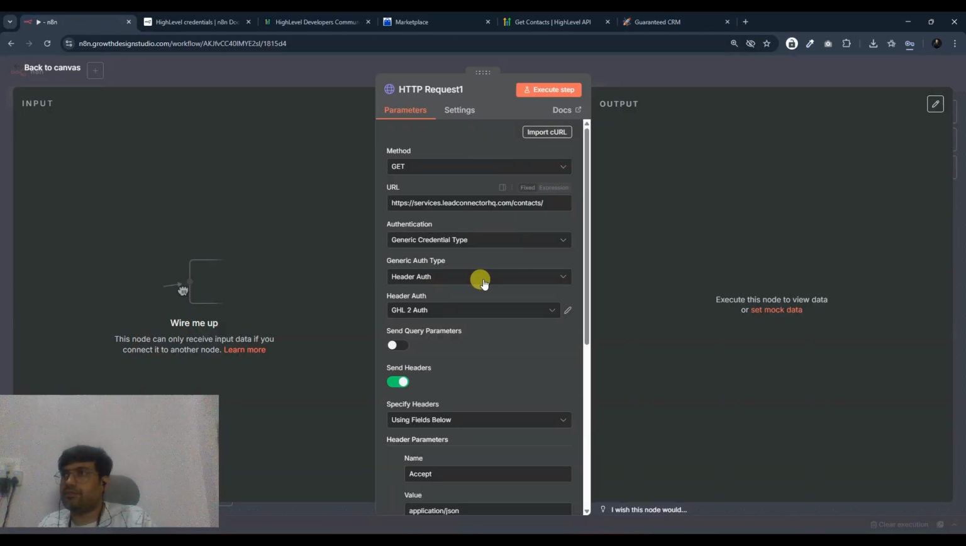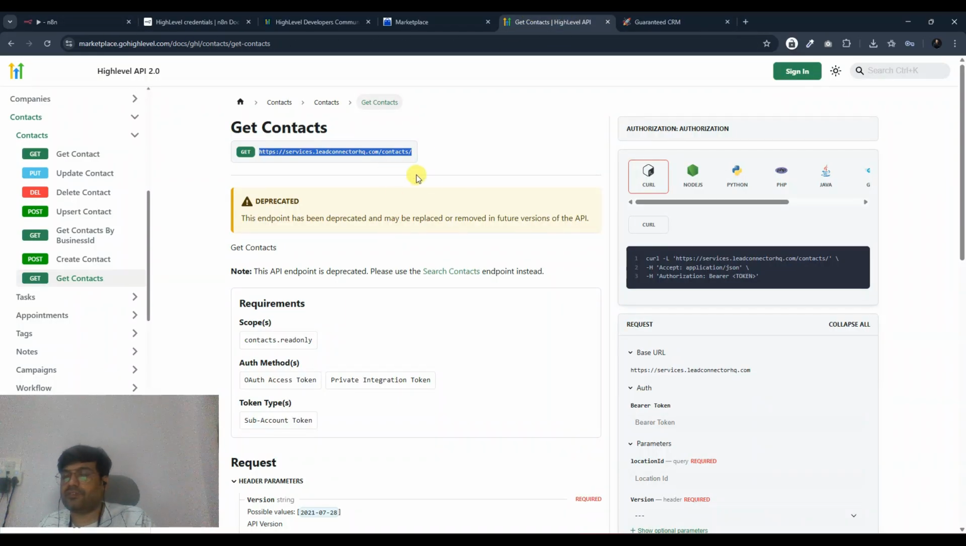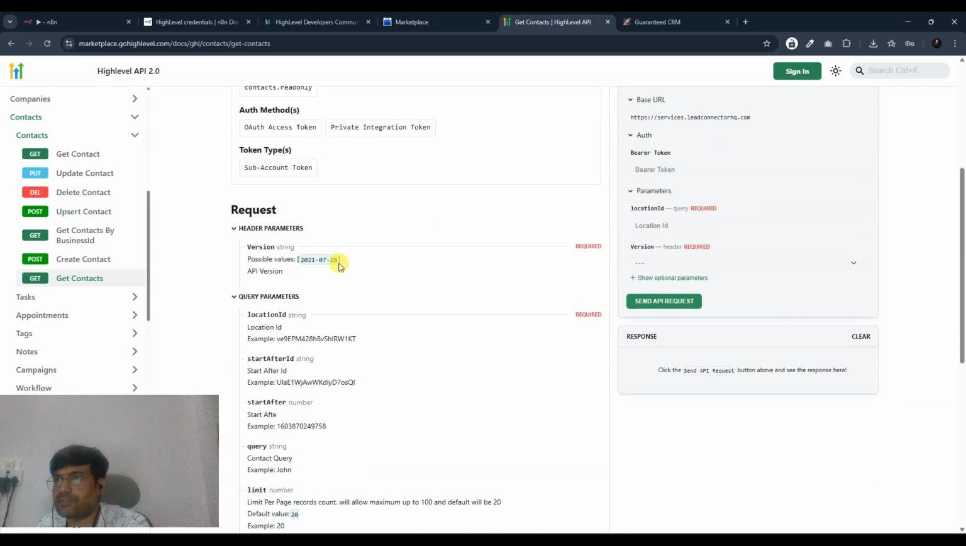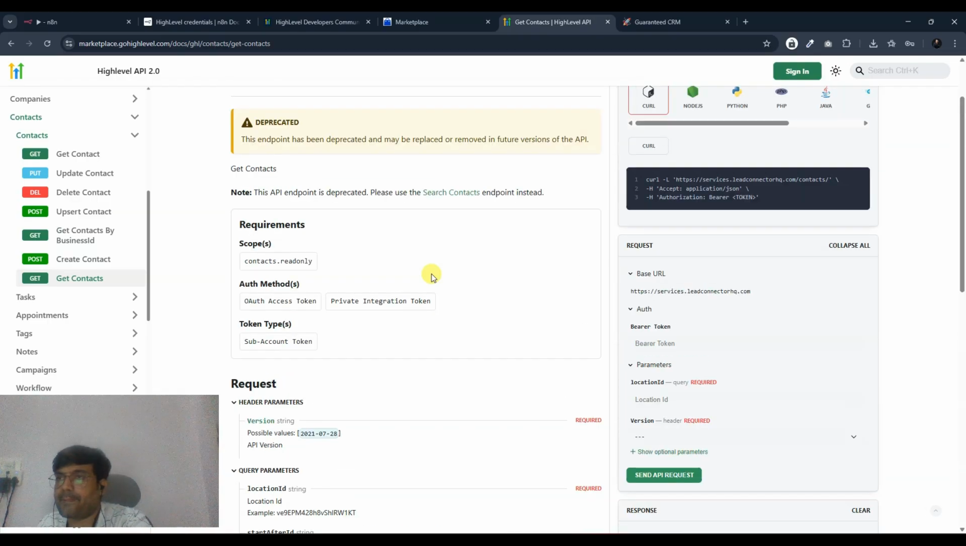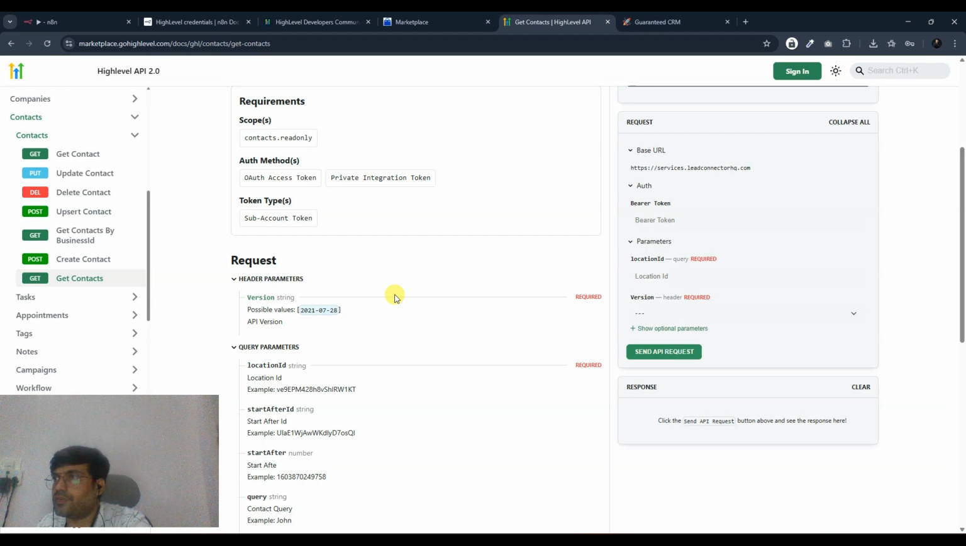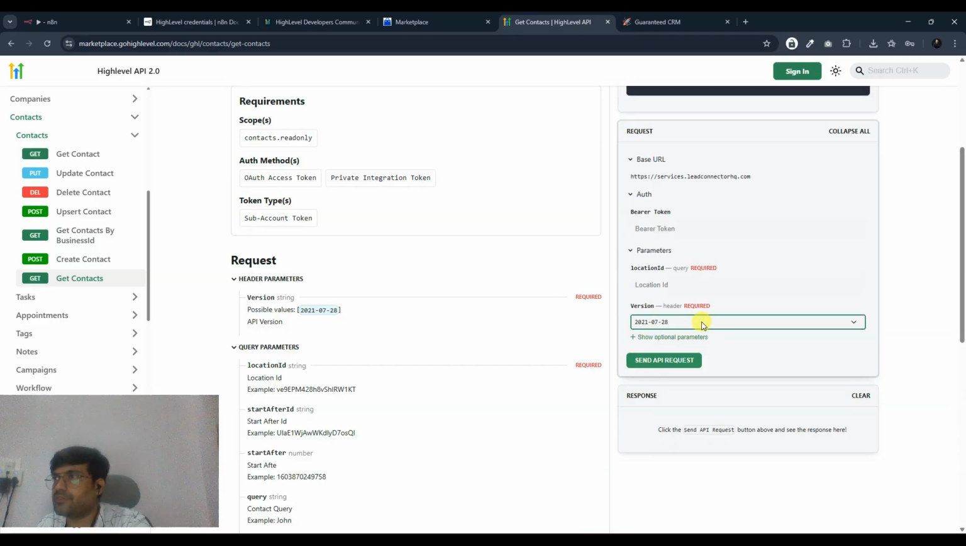For that doesn't make sense. We don't know the IDs, and we don't want to do all the complex things. We can first pull up the contacts and we can filter out based on the names or anything like that. So over here we need the location ID and the version. The version ID is required, so this is the value.